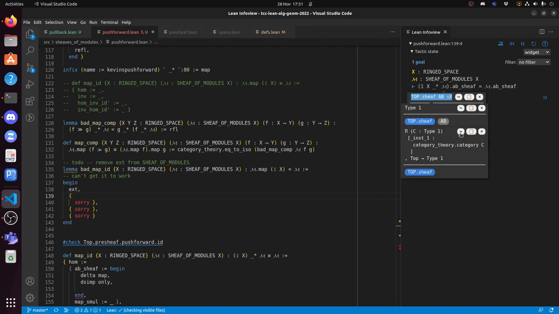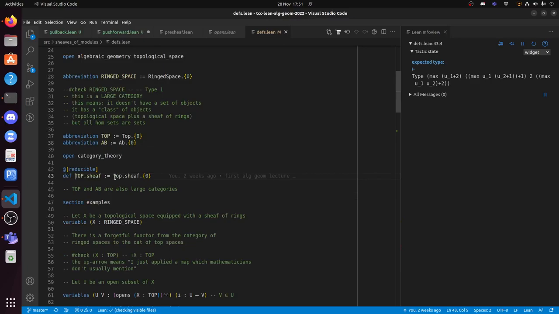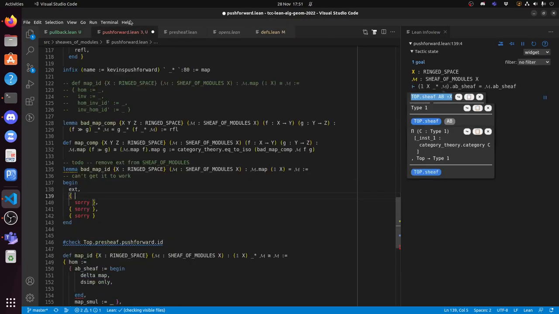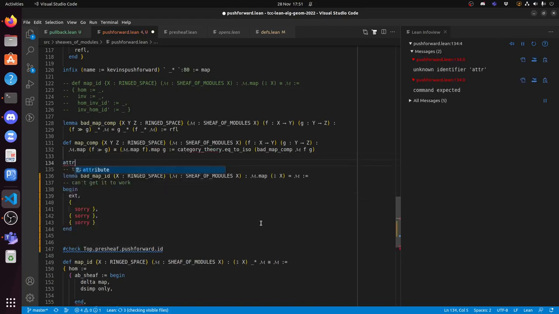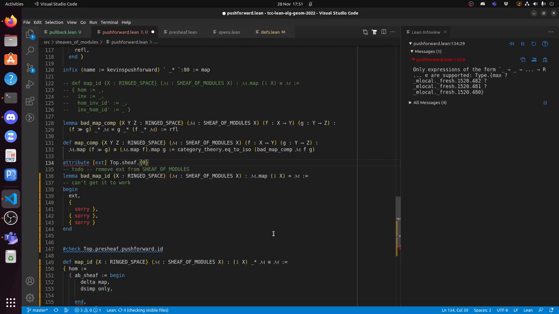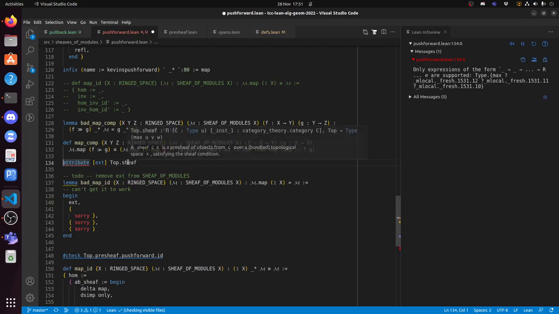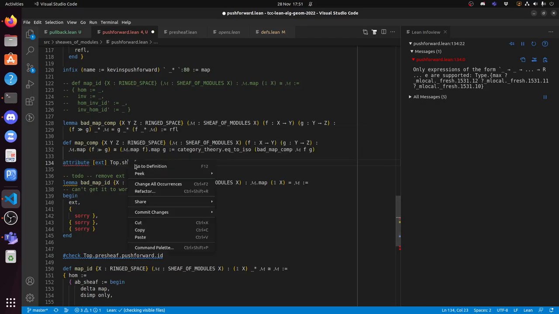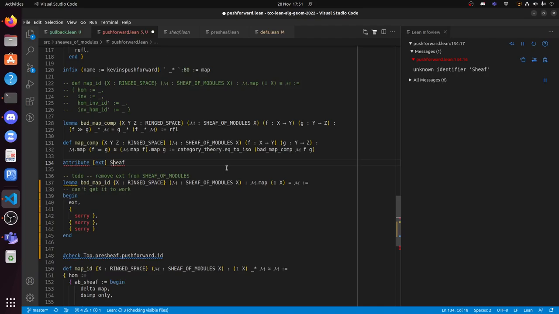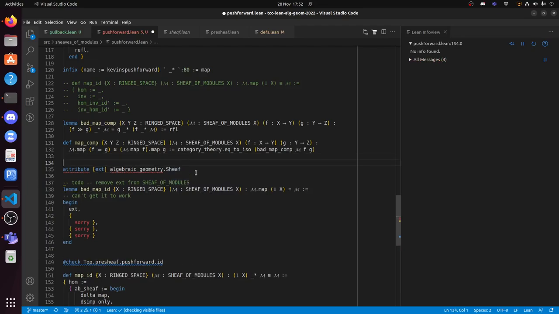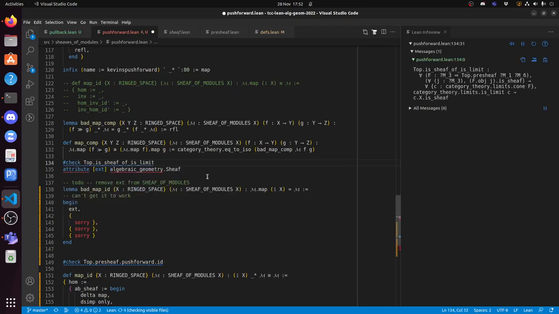What's top.sheaf? Oh, I made that. It's top.sheaf.zero. So maybe if I do attribute X top.sheaf. Oh, what? No. I can't make an X lemma. Capital Sheaf. Is it in some namespace? Is it algebraic geometry? Unknown identifier. Right, top.sheaf. That is a thing.